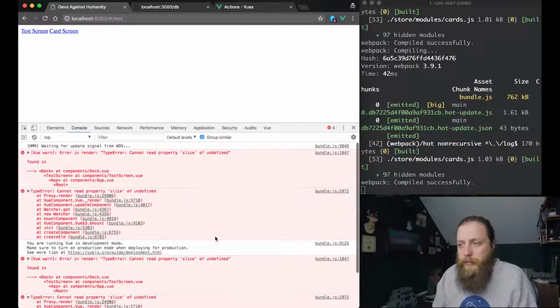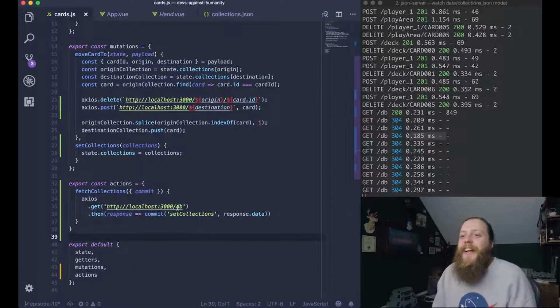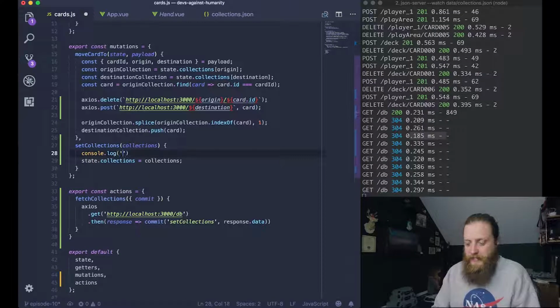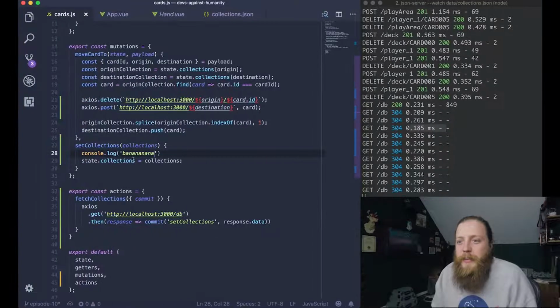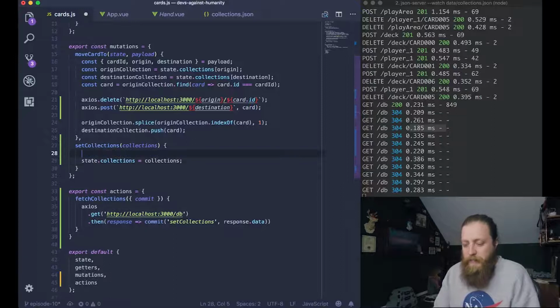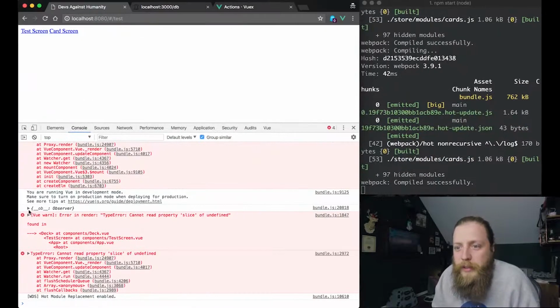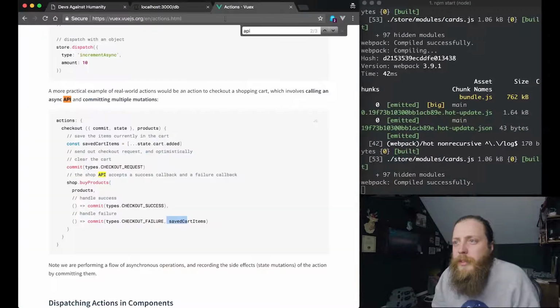Right, we're getting somewhere. We're getting the same error twice now. Let's just see if this is doing anything. Banana. Yes, so we are actually. Are we getting the collections? We're getting an observer. Right. Let's jump back in here.